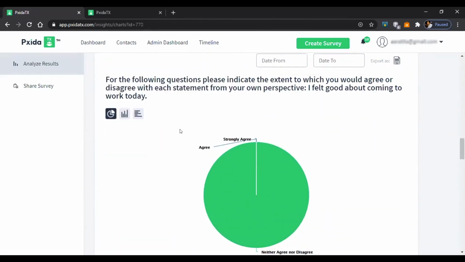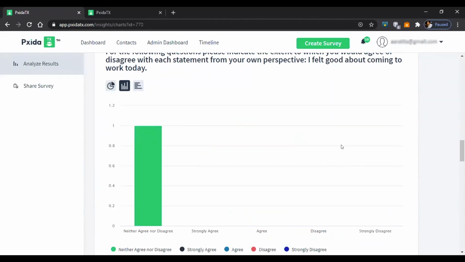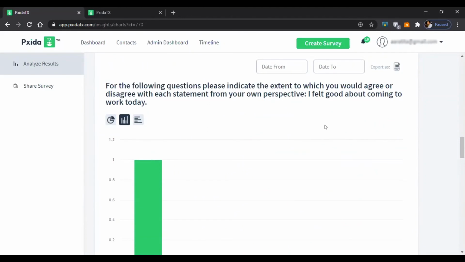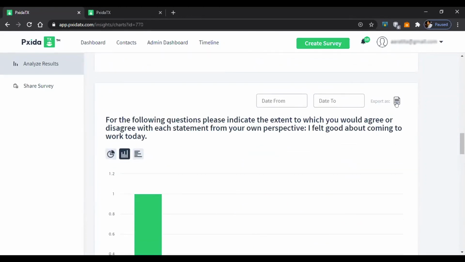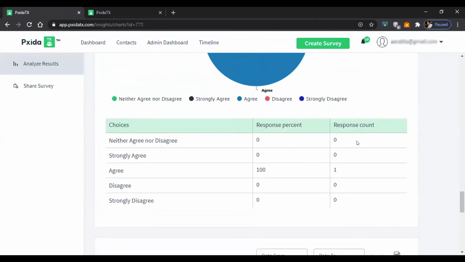These are the main questions of the survey, and these are the answers again provided by the respondent. Once you click on these options, it will give you how many responses have been given to this particular question and what answer they have given. You have the option to export each response in the form of an Excel file. You can click on export as, and it will give you the insight in the form of an Excel sheet. That is how you build a survey and view the results in PxidaTX.